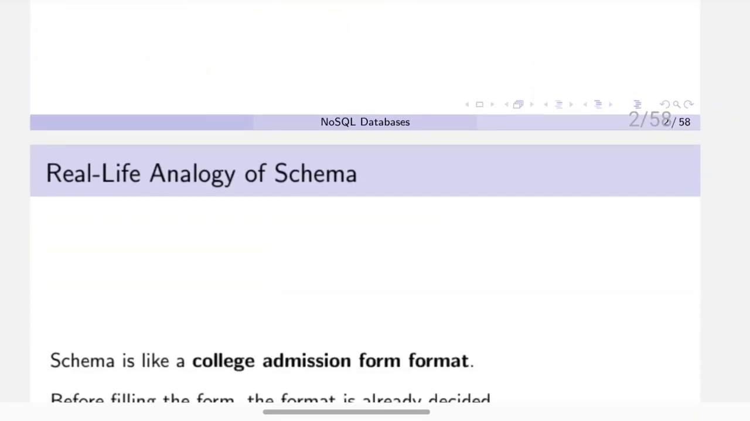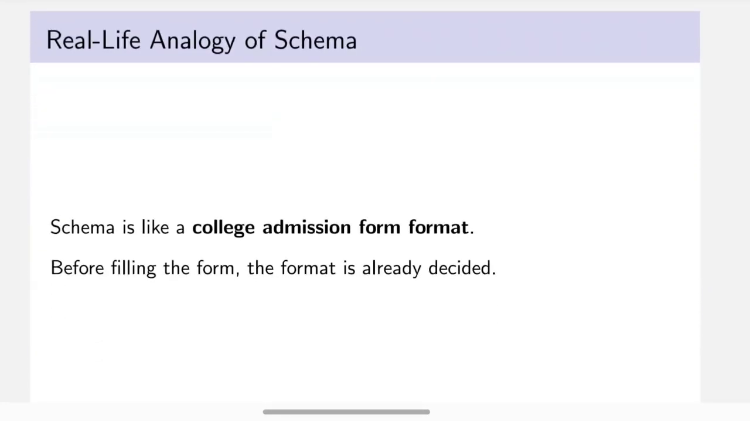Let us discuss one example here. Think about a college admission form. Before students fill the form, the format is already decided. The form that is given to you is already fixed. That is what we call a schema. So if the schema is fixed, you can't change it.